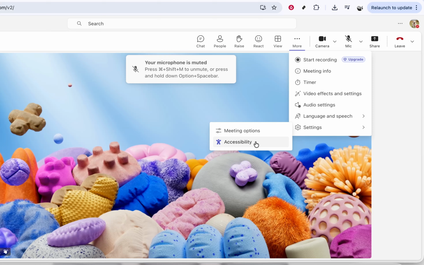This menu is where Teams keeps a lot of extra tools and settings that aren't visible on the main screen, so it's usually the place to go when you want to customize how Teams behaves.